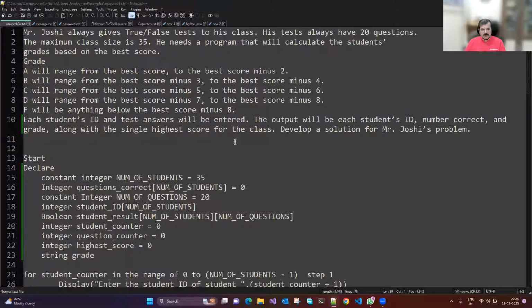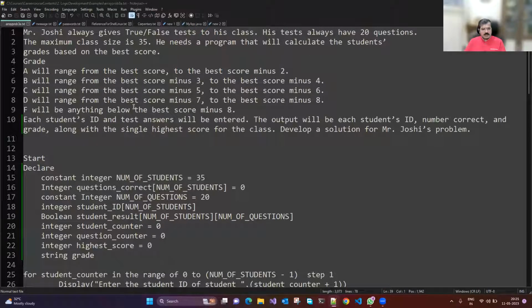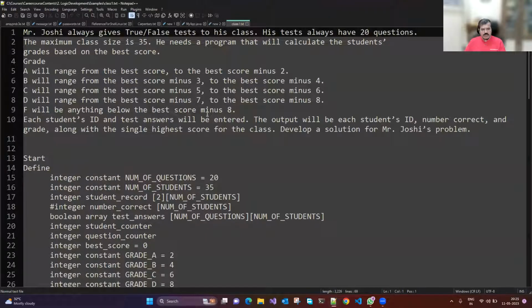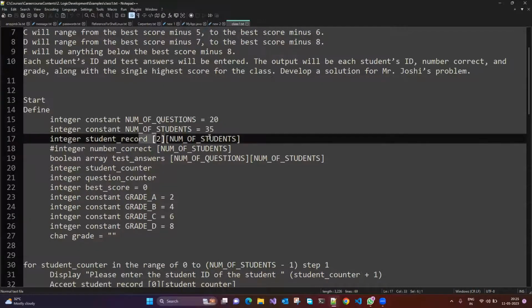Kaustubh. So that's class 1. Tell me, Kaustubh, what change have you brought? In Ashish and Prithviraj's code, they have taken student ID and number correct, the number of questions correct, separately. So I thought about it and I introduced it in a single 2D array, student record.